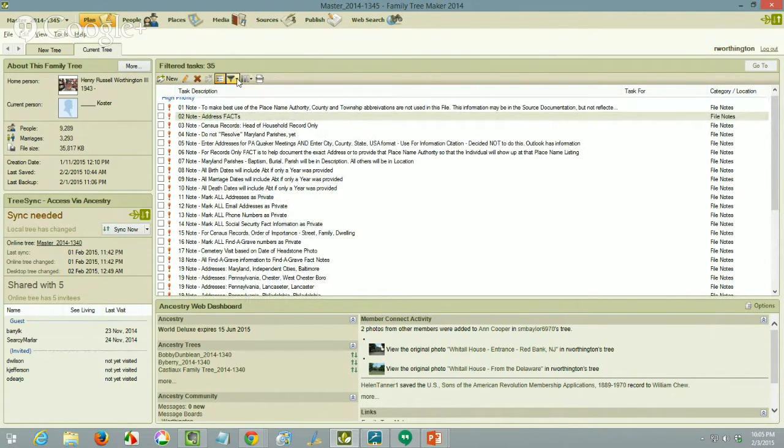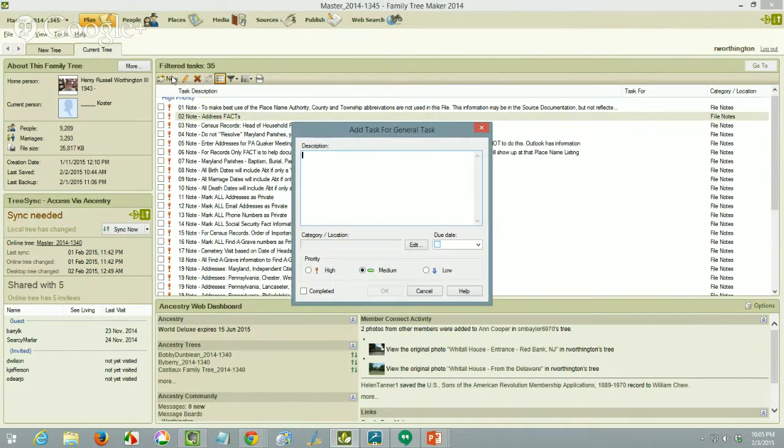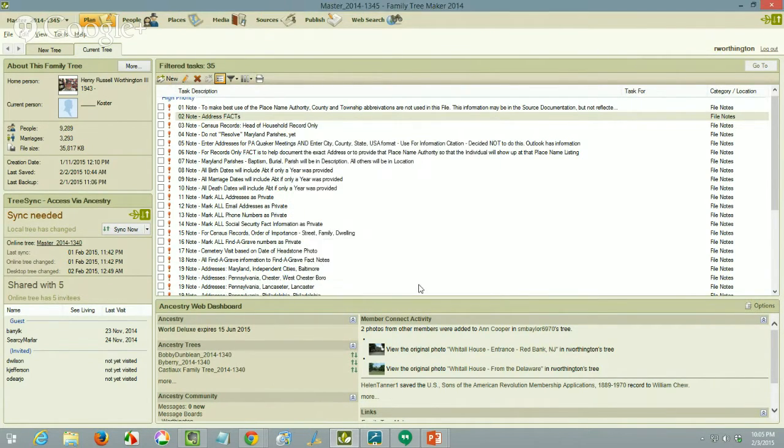But this is filtered. Let me click on filtered. Let me just start across the menu here. I can add a new task. I can edit one. I can delete it. I can delete all completed tasks, and I don't want to do that. I want to keep a record of what I had. I can show the headers, that's what's here, or I can filter. I want to click on filter.